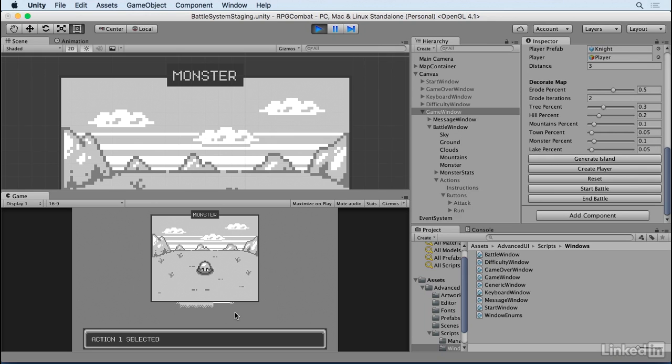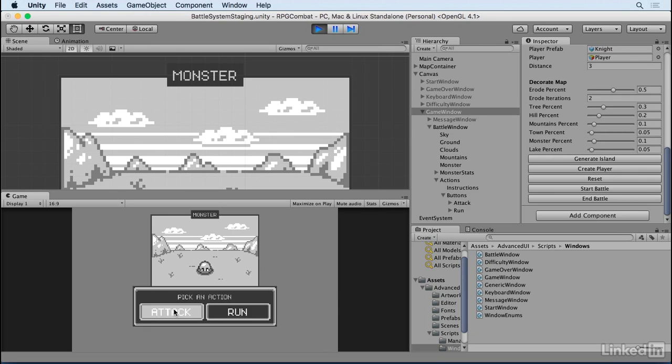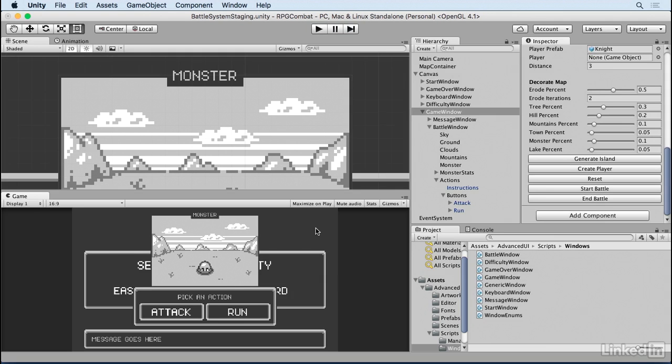If we hit attack, we'll see a value of 0, and if we hit run, we'll see a value of 1. And that's it. Now we have a simple battle loop. It allows us to show the battle window, display a message, trigger an action, wait for a response, and then trigger an action again.